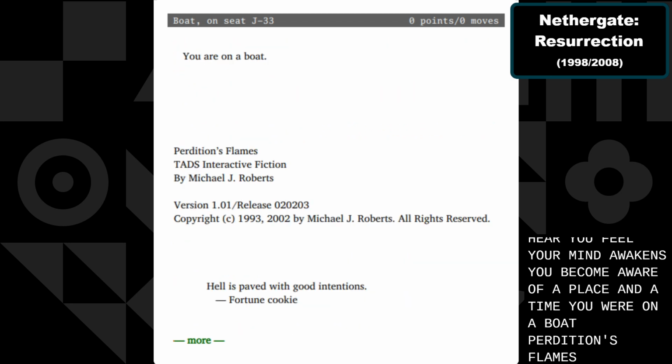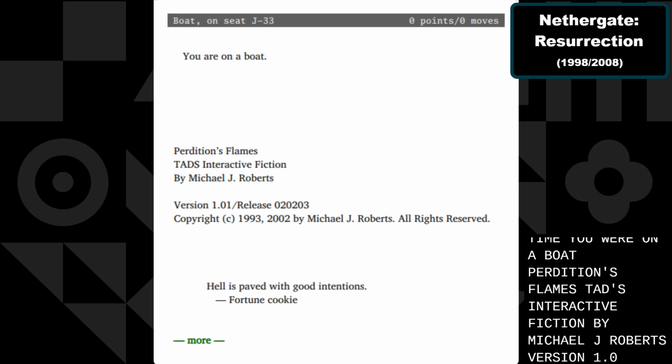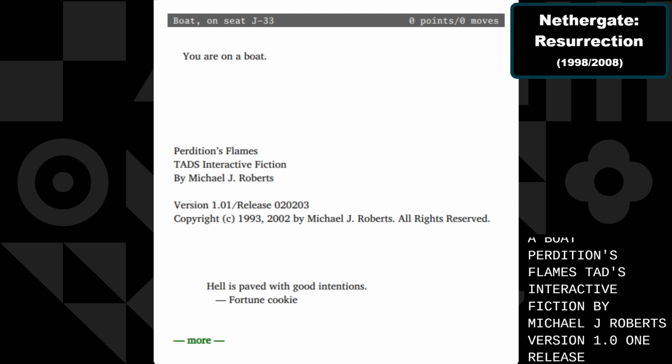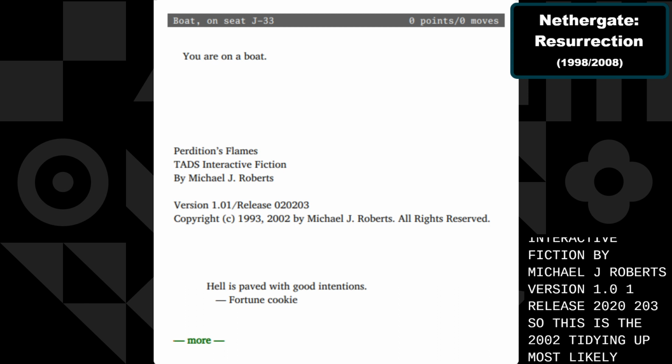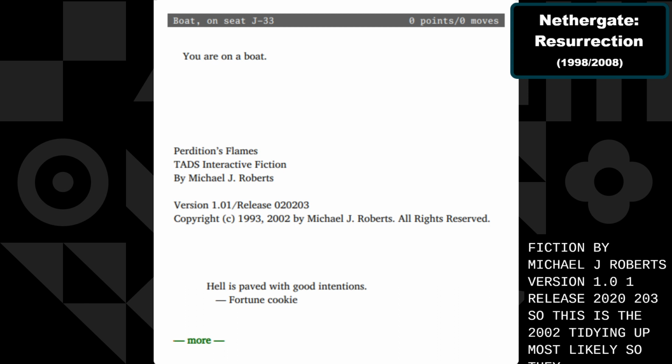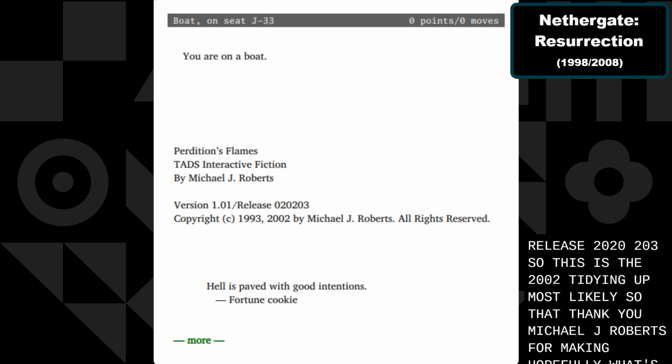Perdition's Flames, TADS Interactive Fiction by Michael J. Roberts. Version 1.01. Release 02/02/03. So this is the 2002 tidying up, most likely. So thank you, Michael J. Roberts, for making, hopefully, what's a cool game.